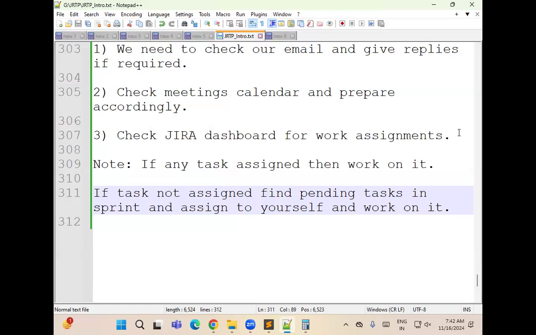For example, there is no pending task in the project. There is no task available for you. Every task is already completed by our team members. Then immediately you need to tell your tech lead, team lead or manager, today I don't have any work. Tell them, today there is no work for me, tell me what I need to do.